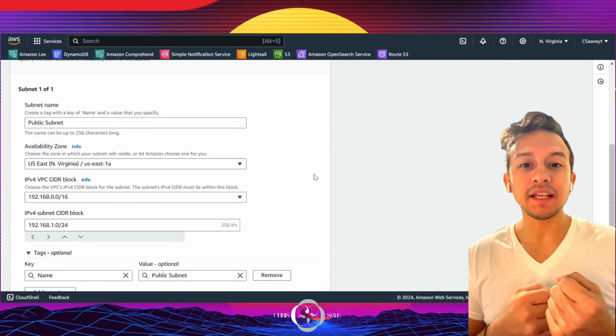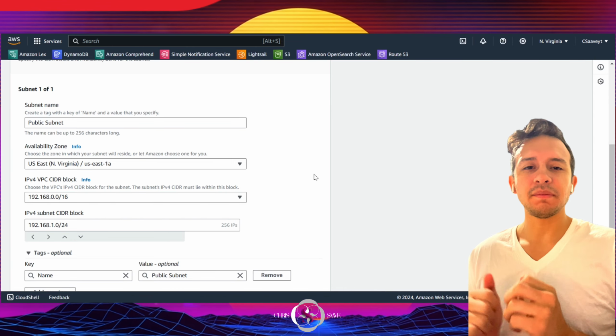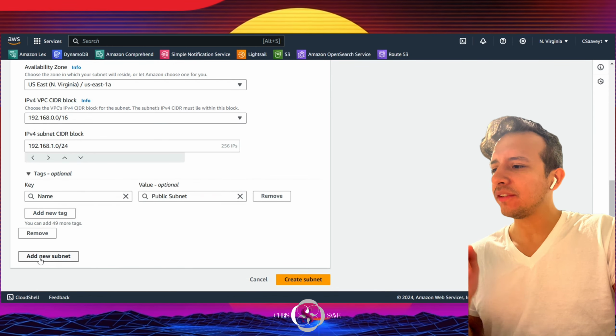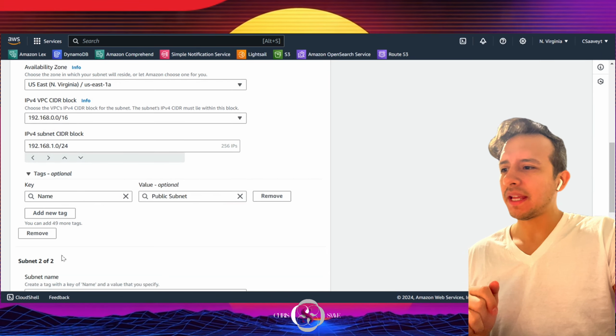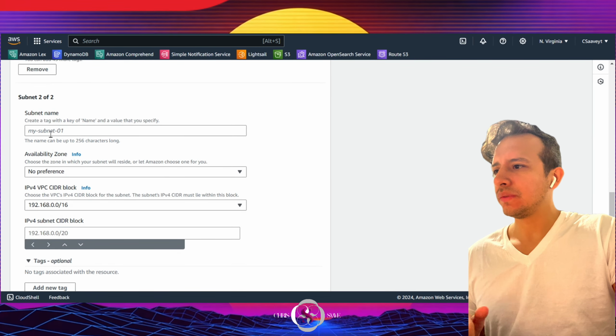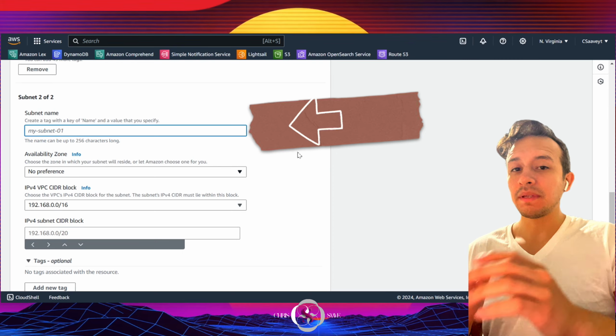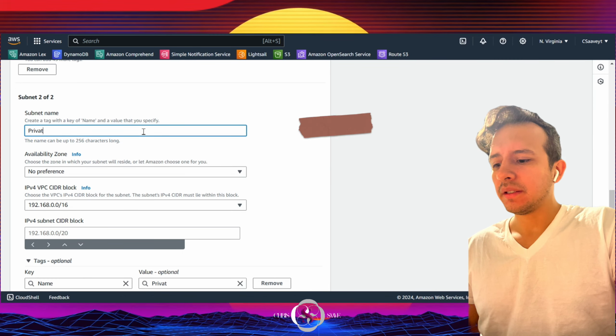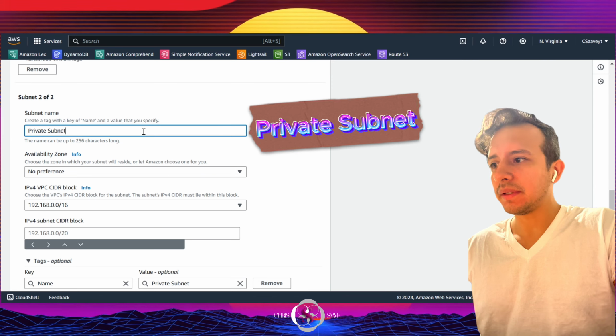Now let's pull it back and focus on our private subnet. Now we're going to say, how can we add another one? There's nothing here, but we're going to add it right here on add new subnet. So let's click on that. And there's our 2 of 2. Here's where we're going to be able to put in our private one. All right, so we're going to type in here, private subnet.